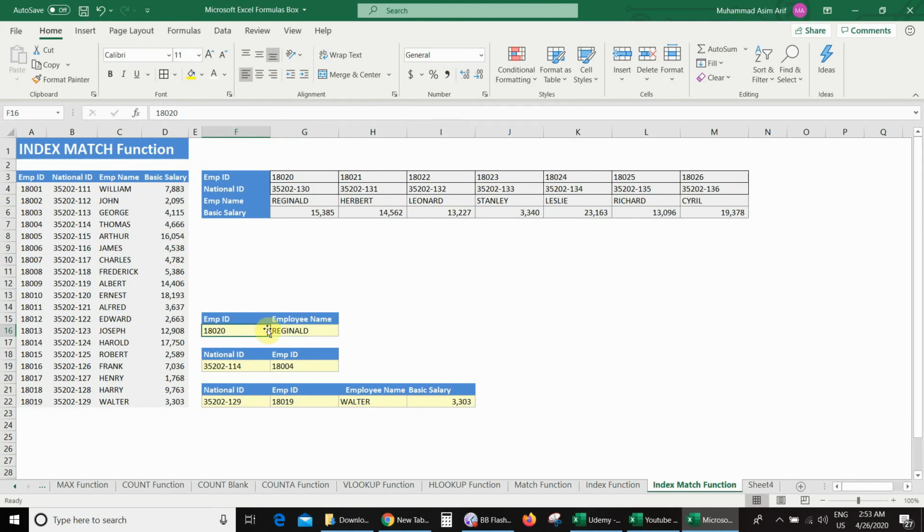So if we go to the database, this is our employee ID and this is our employee name. Similarly, if I enter another employee ID, for example 18023, and press enter, you can see we have the updated employee name here. And if we go to the database, this is the employee ID and this is the employee name.